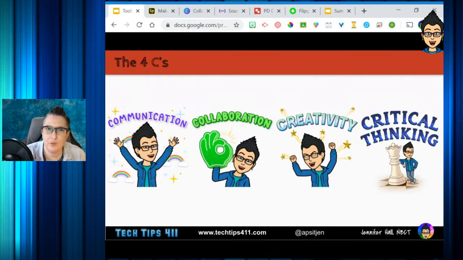And I want to add in a 5th C, which is choice. So giving students different tools that, depending on what their project is or their task, they have a little bit of choice in what they're working on.